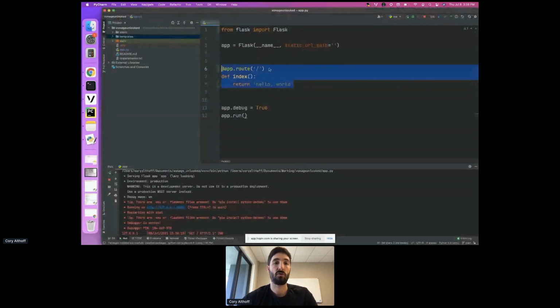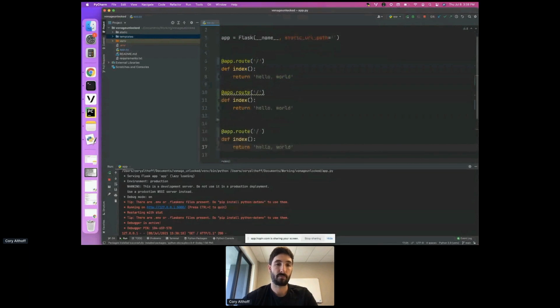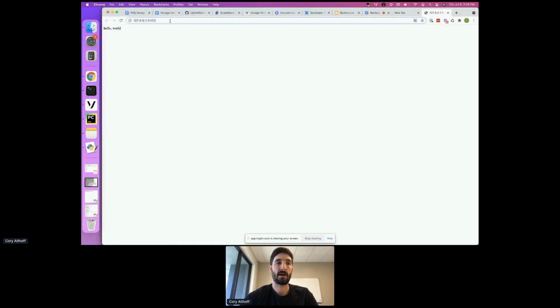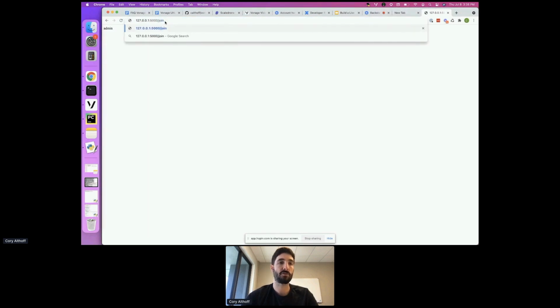So we can also map other URLs to different views. Here we are going to define /admin, and here /join. Now, if we go to /admin, it says admin, and if we go to /join, it says join.